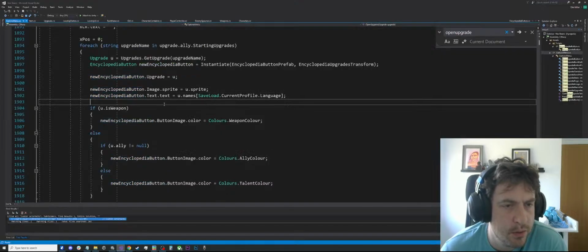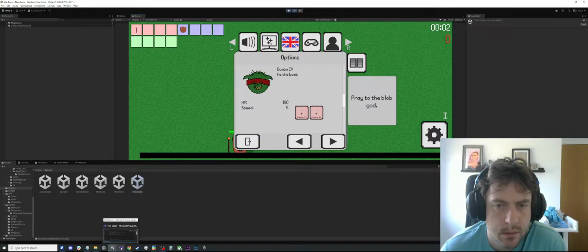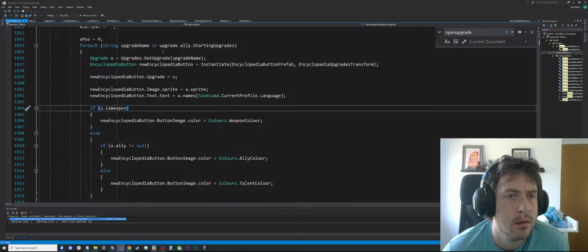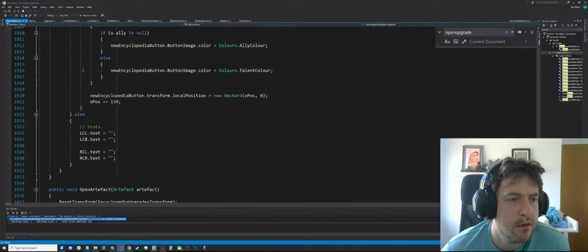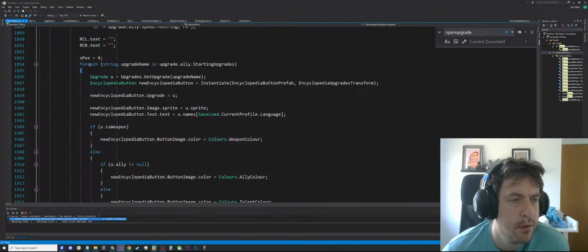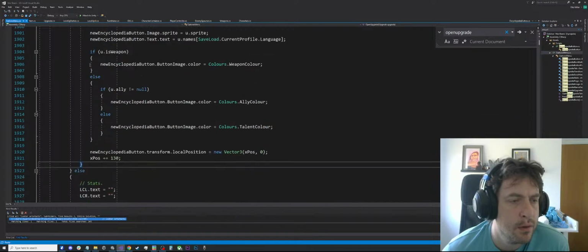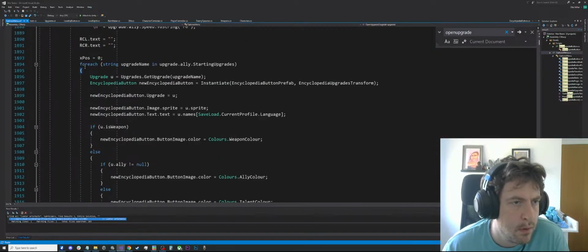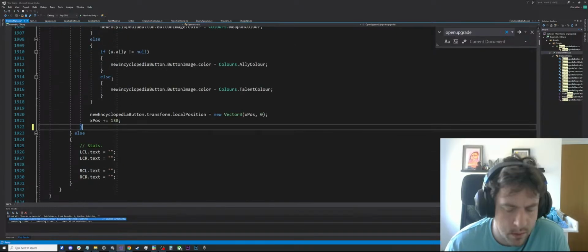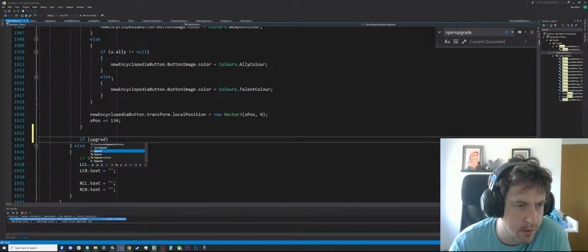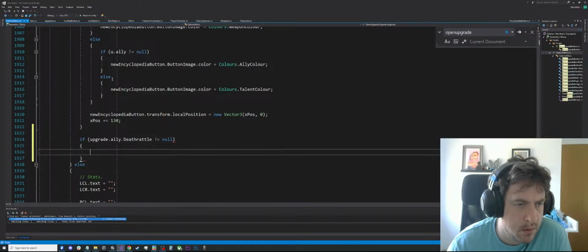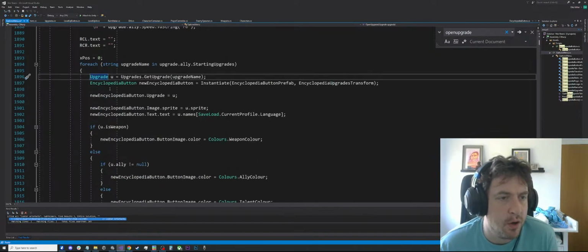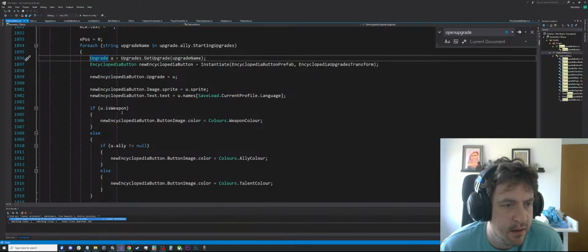I guess what we could do is, like, starting upgrades, and then we can go if upgrade.ally.deathrattle is not equal to null. Do this again, and we're going to copy some stuff here, but that's fine. It's lean enough code.